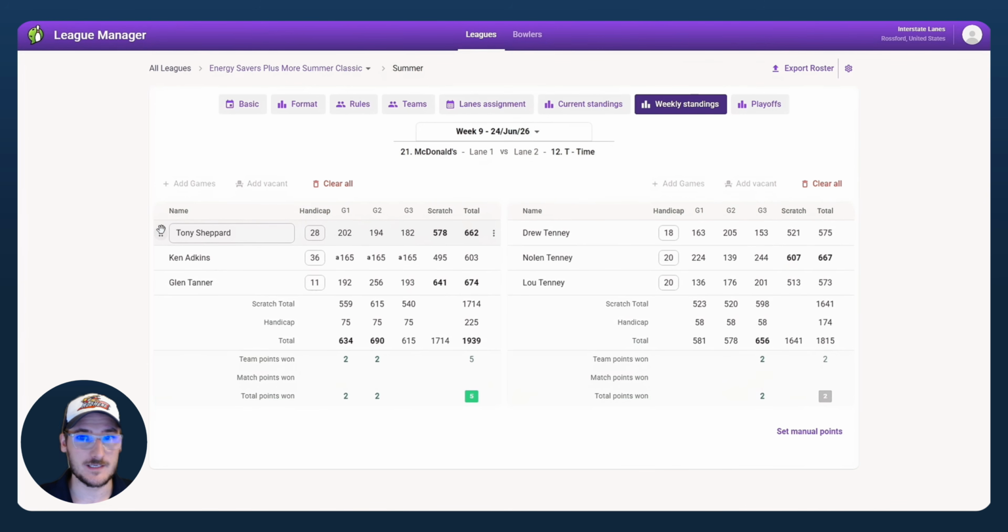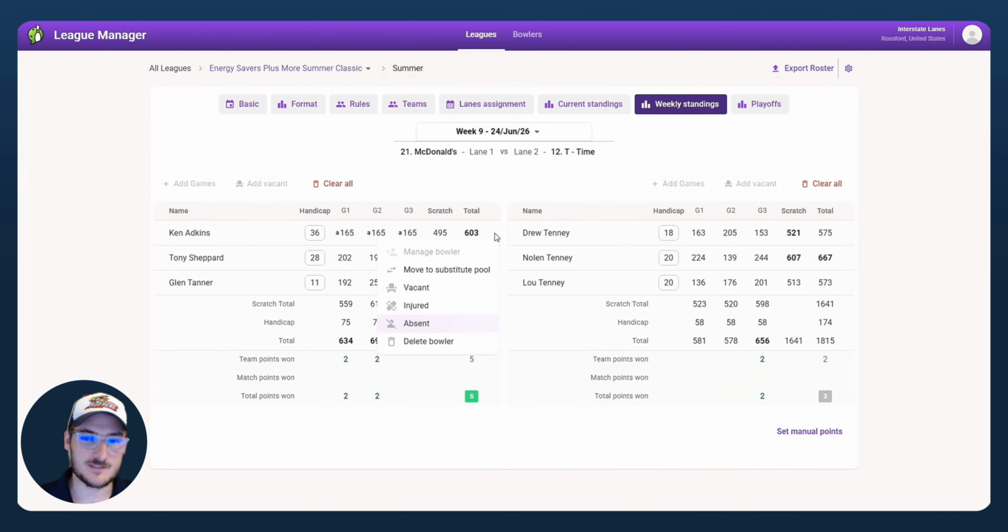This is not a head-to-head league, but this is how you would take care of this. We'll move him back there. See here, we've got an absent person. So if we need to mark them as absent, we would do that here. If we want to mark someone as injured, we can also do that, or we can also mark them as vacant as well. We'll put them back to absent.